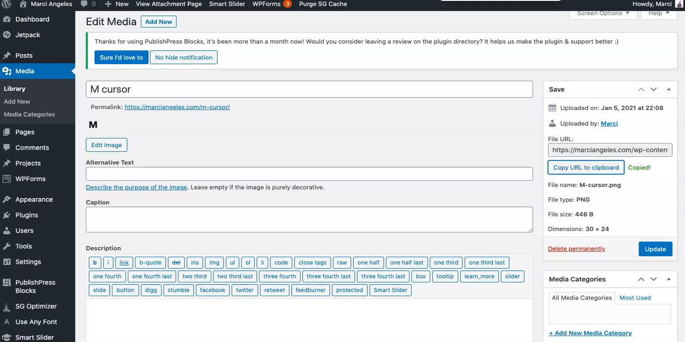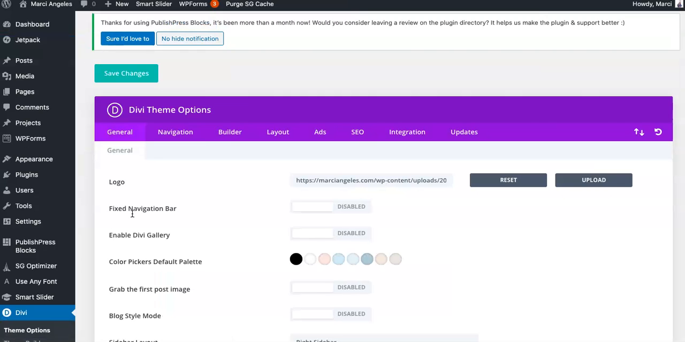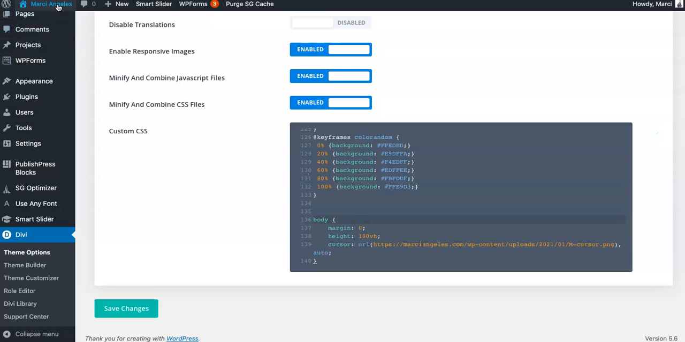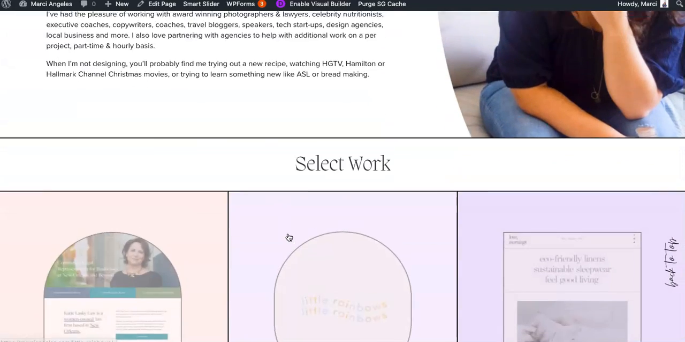And then let's go back down to Divi theme options. Again, scroll all the way down, and right between these parentheses, you're going to paste that in. Then just hit save. This is just for the main cursor. Let me see if I can open this up. And now you can see this M as a cursor, which is kind of cute.